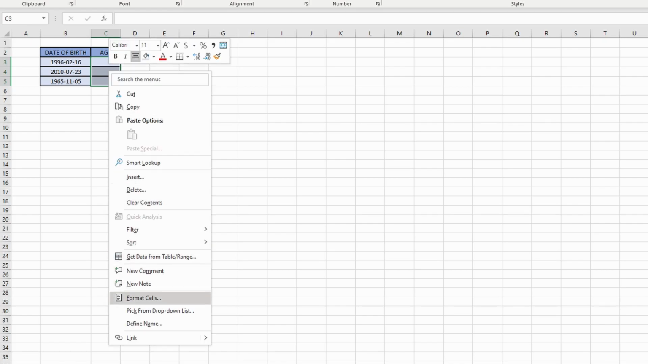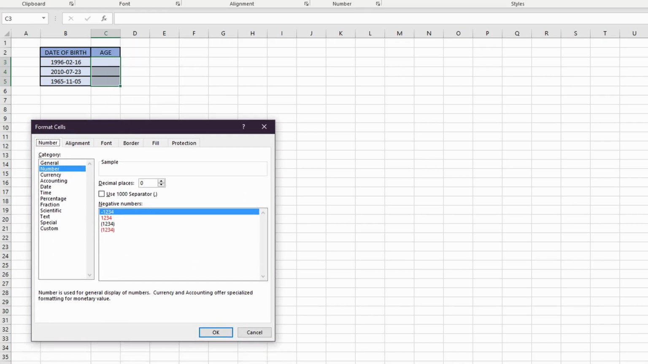Right-click and Format Cells again. We must make sure that our cells are under the number category. Normally, if this is your first time doing this, the decimal places are set into 2. Go ahead and make it 0 so that we can get an exact age for our answer.